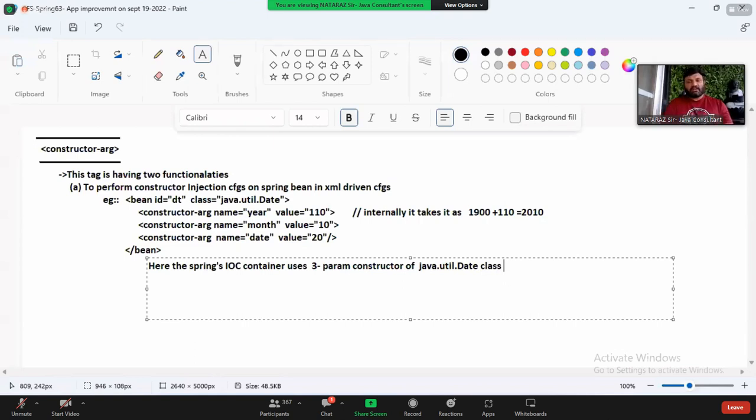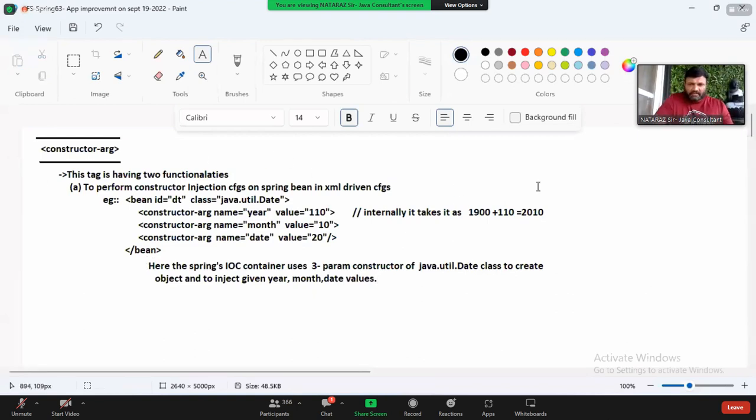The IOC container uses the java.util.Date class to create the object and to inject the given year comma, month comma, date values. Year comma, month comma, date values. I hope you are understanding my statement, guys.